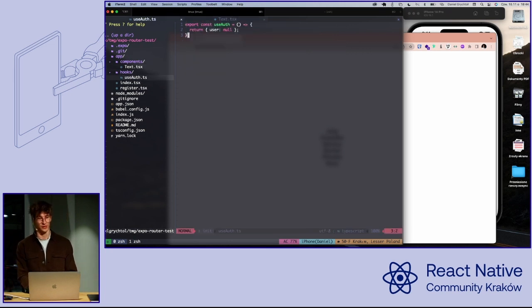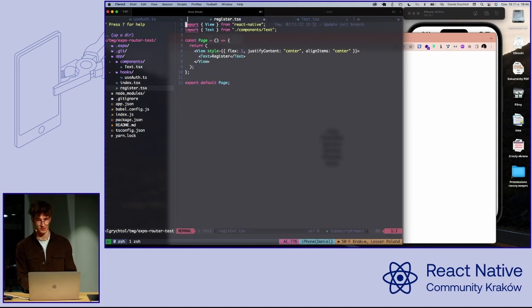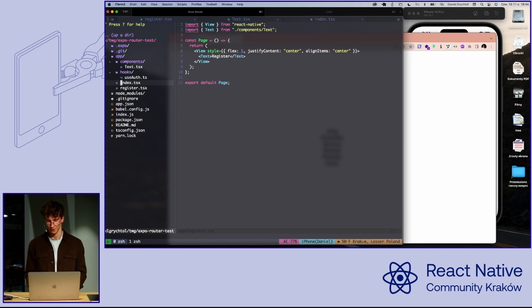We also have a hook, the useAuth hook. Let's assume that this is our authorization system. We also have the main screen of our application, which is a list of our friends. And we also have our, let's say, registration flow, which is basically this simple text. We're missing one screen, the one with a dynamic route, the one in which we want to display details of a friend.